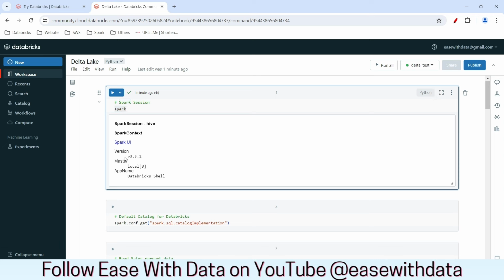From this output, it is quite visible: the version of Spark is 3.3.2, we have a master of local[8], and the app name is Databricks Cell. So this is fine for us.